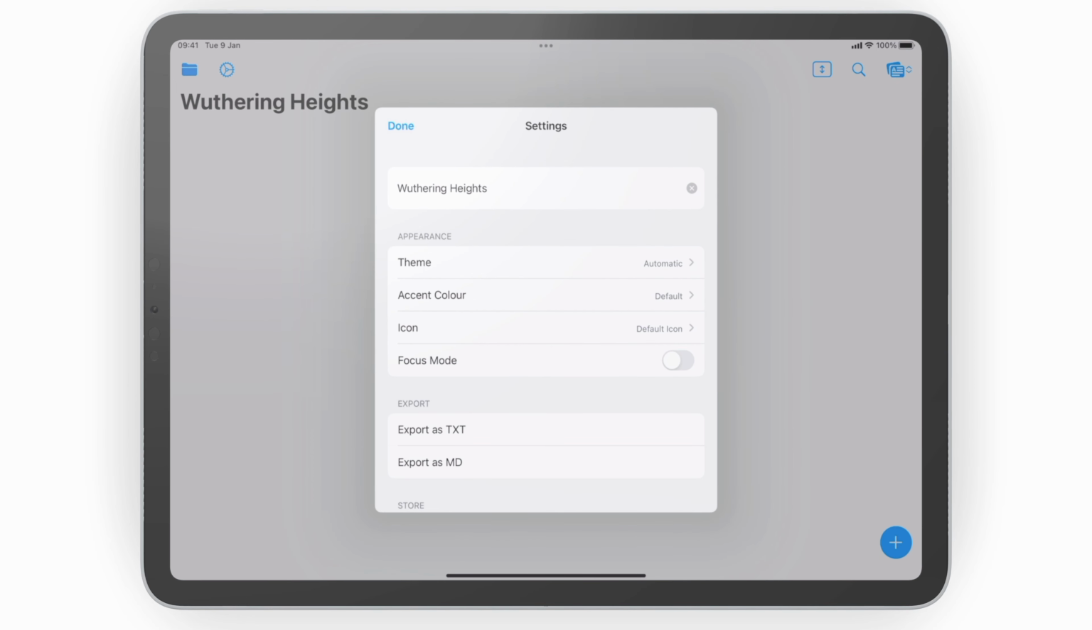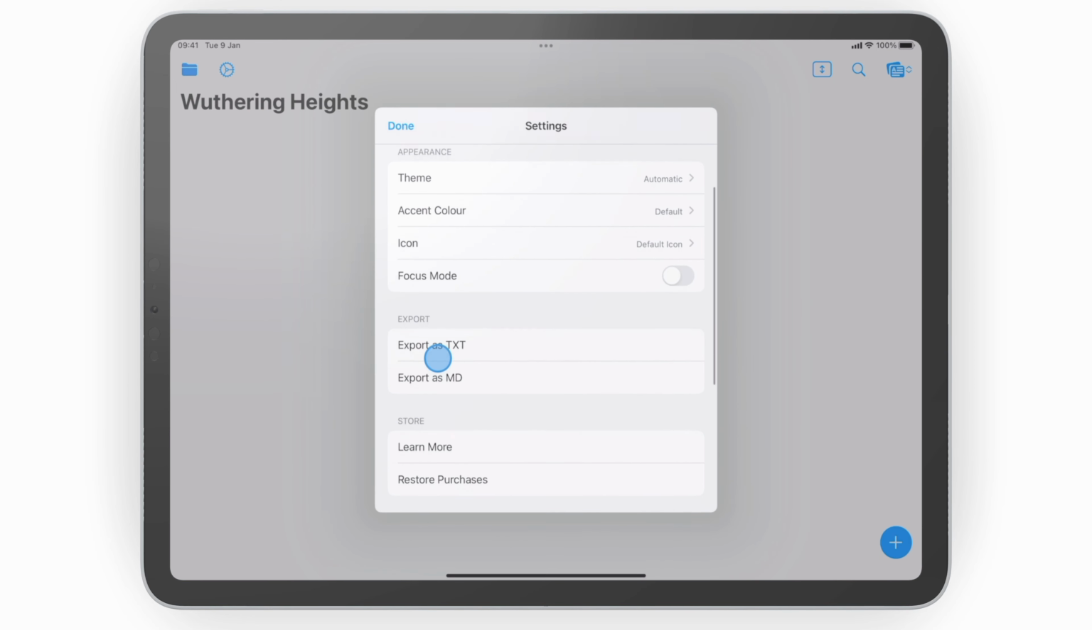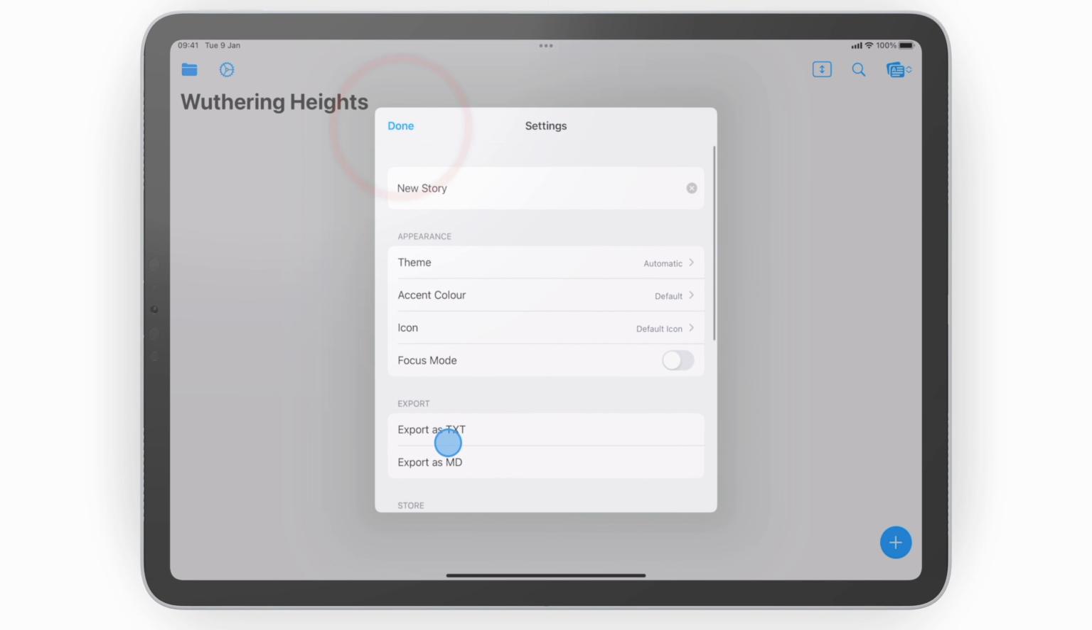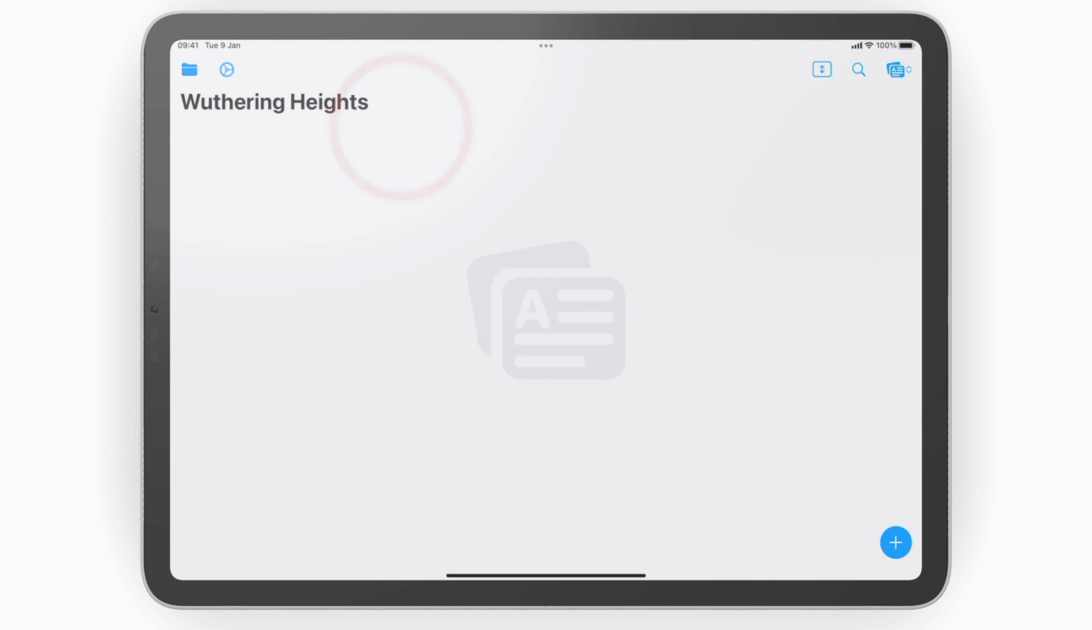There are a number of other settings in this window that you may want to investigate, but we'll come back to those later. For now, we'll tap Done. You can now see that the name of the project is reflected at the top of this window. Let's now have a quick look at the various sections of the app.